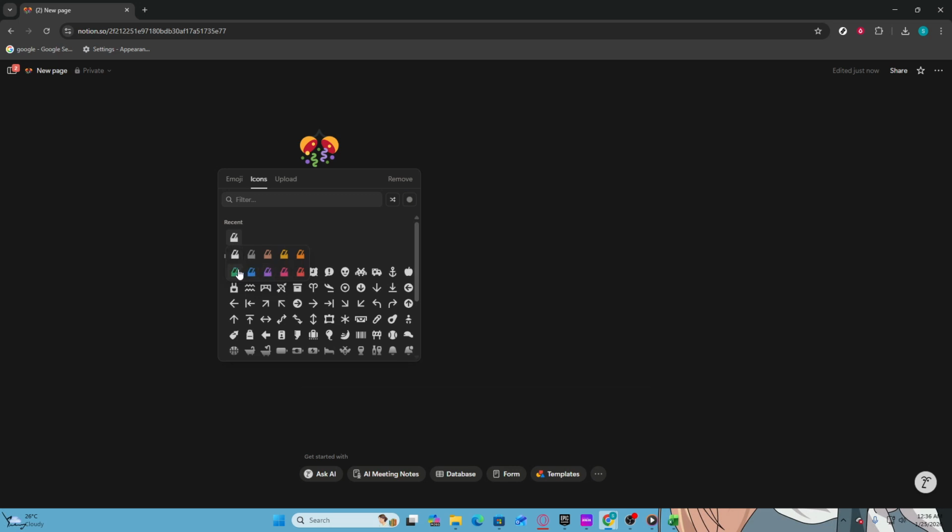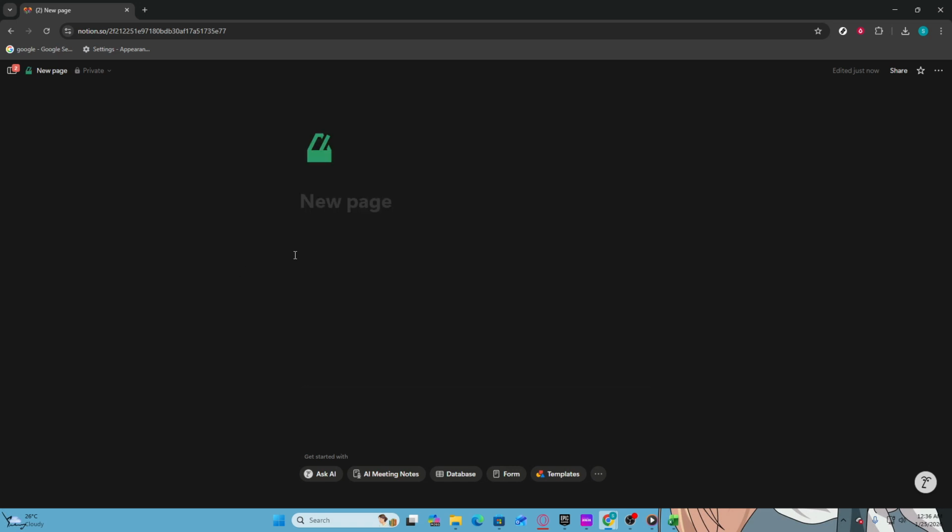Following this, you will want to choose a color for the selected icon. Click on the color options displayed below the icon and pick a color that matches your branding or personal preference. This step enhances the visual appeal of your Notion setup.